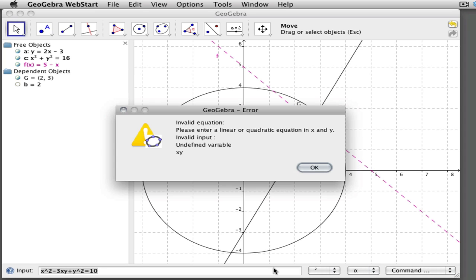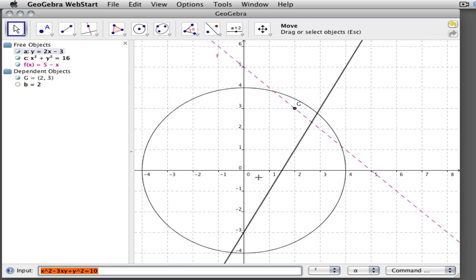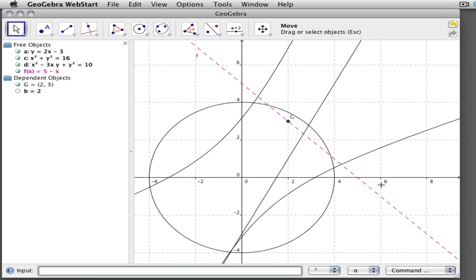I got an error message there because while it understands 3x as 3 times x, putting two variables next to each other is an undefined variable, so I need to insert manually the multiplication symbol between the x and y. And there it is.